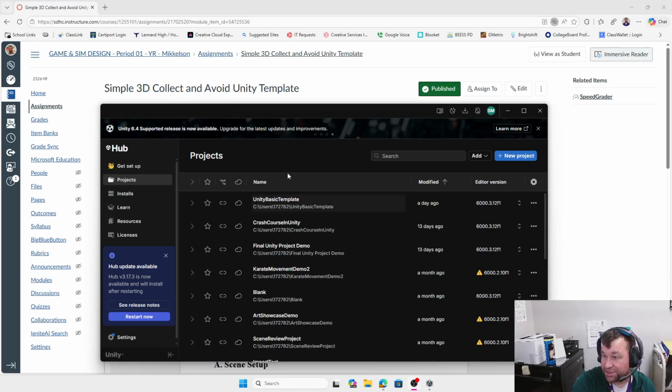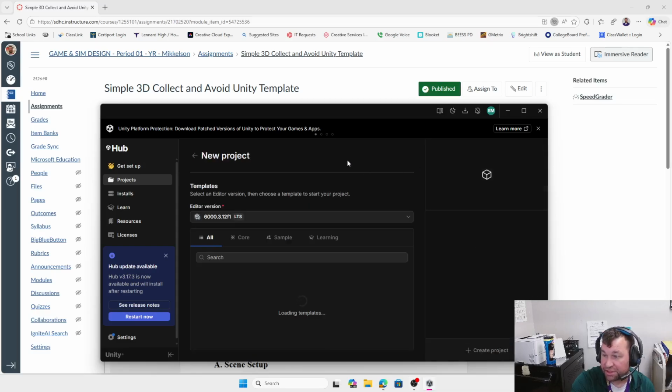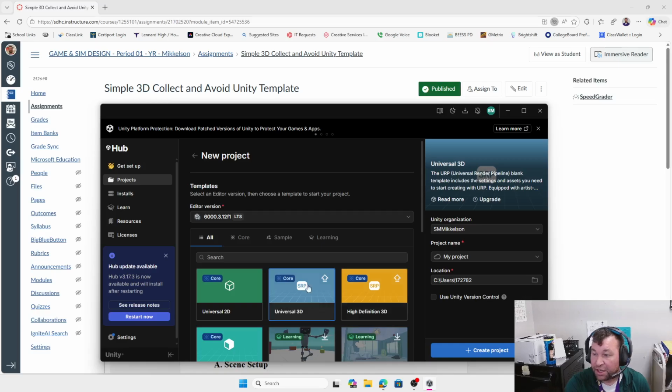So the first thing is I'm going to be making a new project. So when you look right here, again, this is the Unity Hub. This is where you start all of your projects. And then you're going to have a list of all of your previous projects. So when I click New Project, I'm going to get a bunch of options.